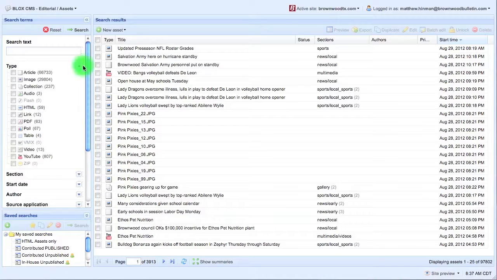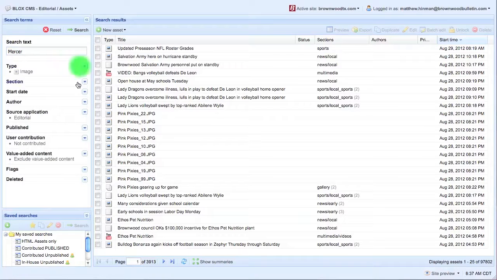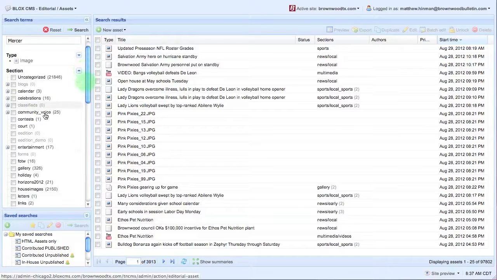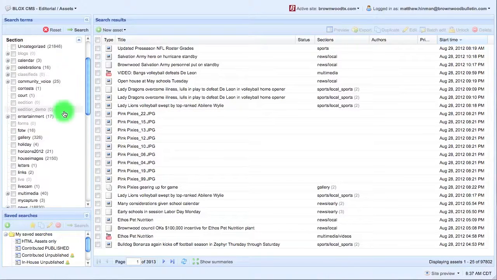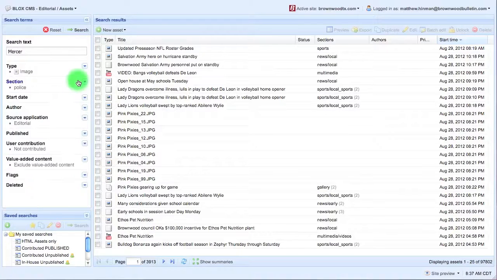Now, narrowing it even further, you can say, well, I only want to search for images, and you can checkbox that, with the text, maybe in this case Mercer or something like that. This also goes for any other type of asset. You can narrow it down. In addition to this, you also have the section options where you can say, well, this only occurs in the police category, I know that. So you can choose that, and again, these can be used in combination with one another or independently.